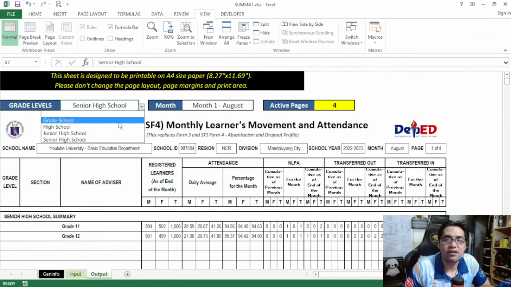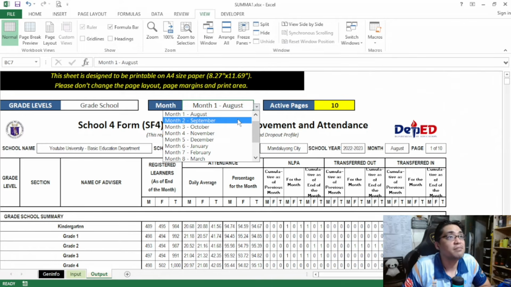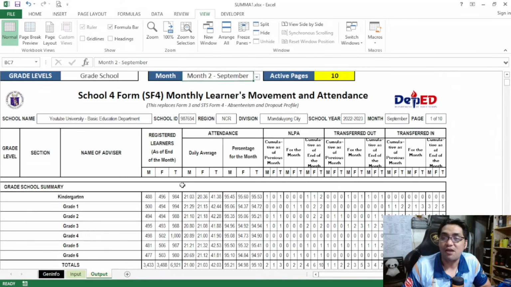And then of course, my dear teachers, after you print the month of August and you already have the month of September, just pick September here, and you will see that the template once again carries over the values from the previous month and then uses those values to add to the next month. So you have here a template that intelligently accumulates the data per month. So you don't have to keep on entering enrollment data. You don't have to keep on entering population data over and over again.